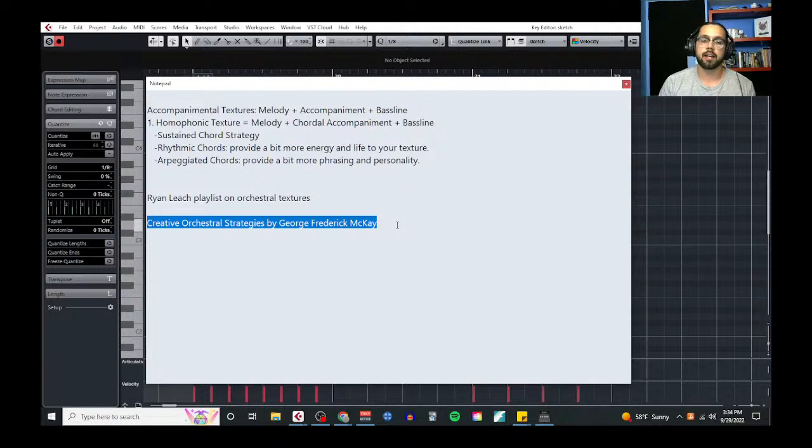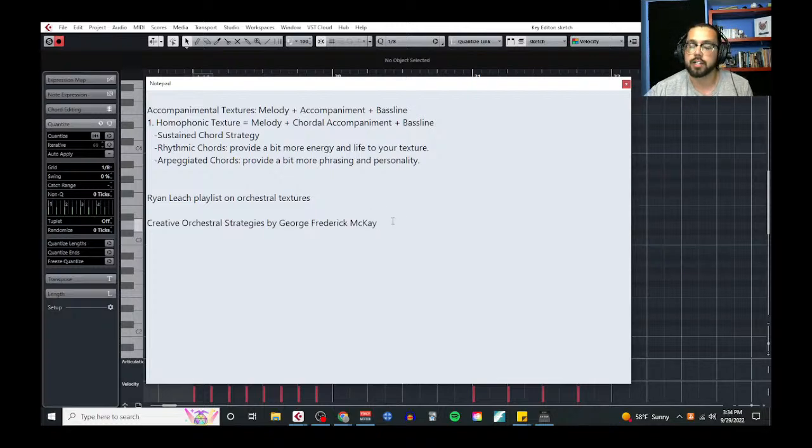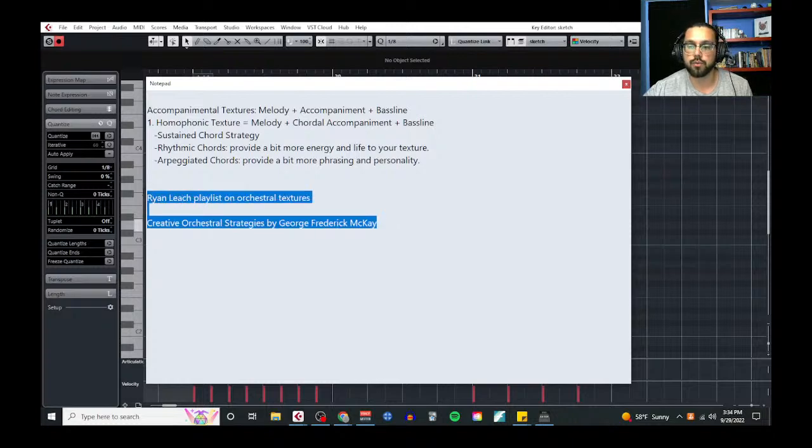I know I found mine at my old college's library, so I was able to get a copy of it from them. And I've got to return it soon. But yeah, so fantastic resources to continue learning about these textures if for whatever reason we don't have time to get to all of them.